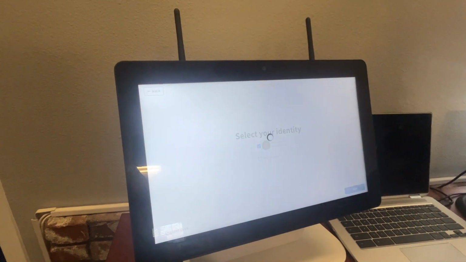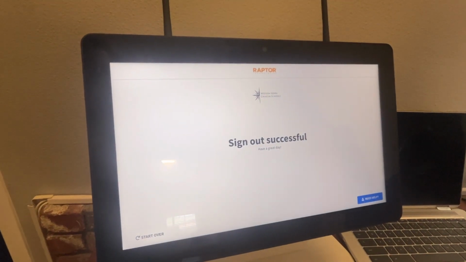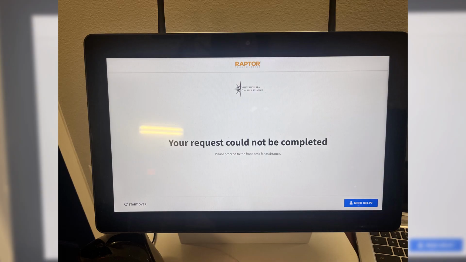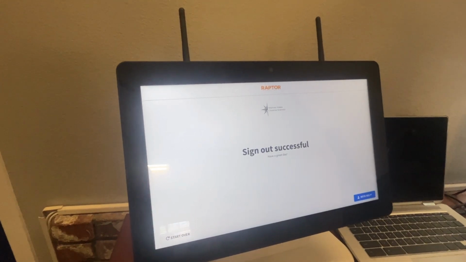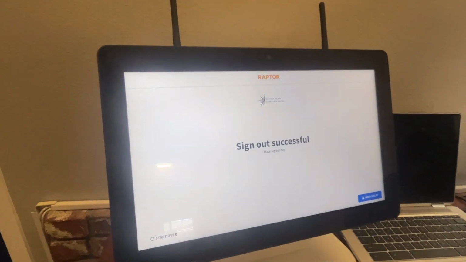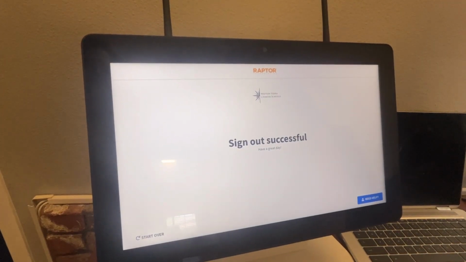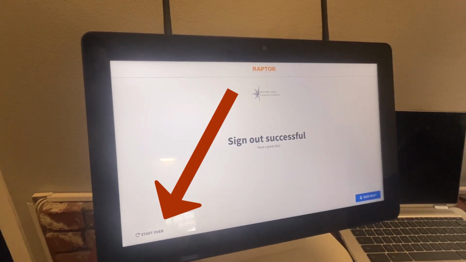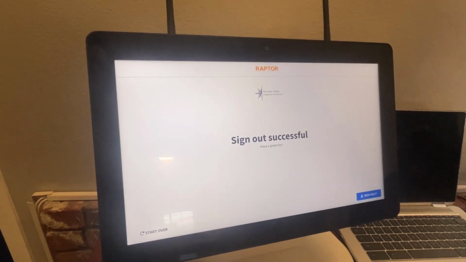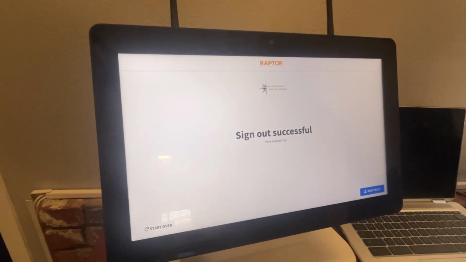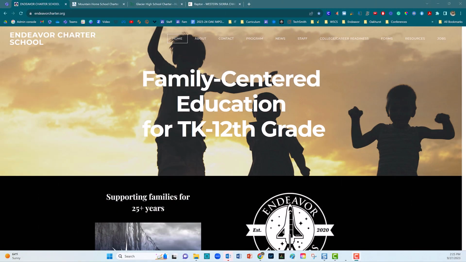If you see an error message on the screen at any point, simply let our staff know. Our office staff will be happy to assist you. In the event you have not returned to the main screen because somebody else just signed in, you will need to force the screen back to the beginning. Utilize this button in the bottom left corner in order to start over so that you can sign in or sign out properly.